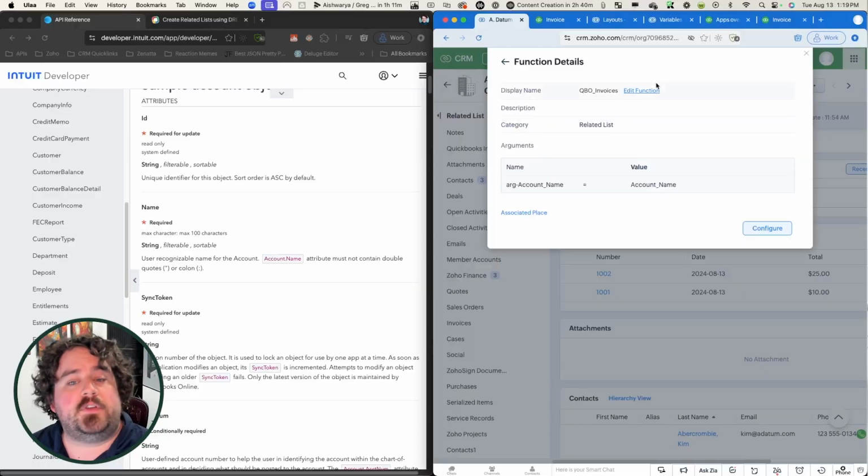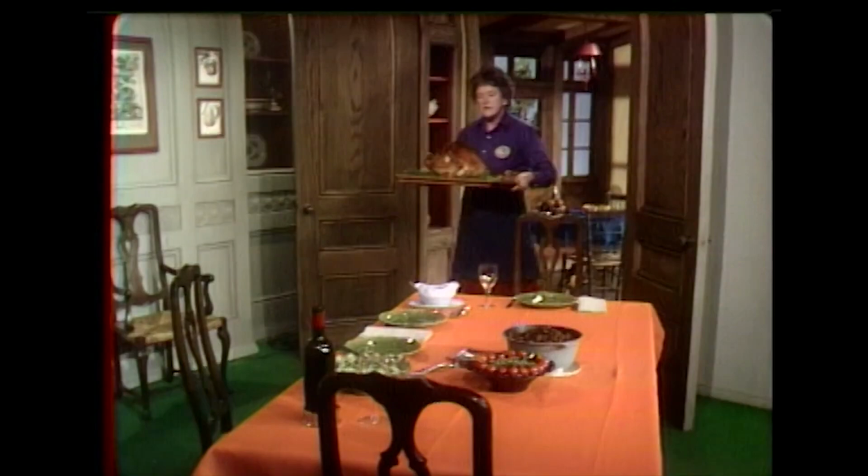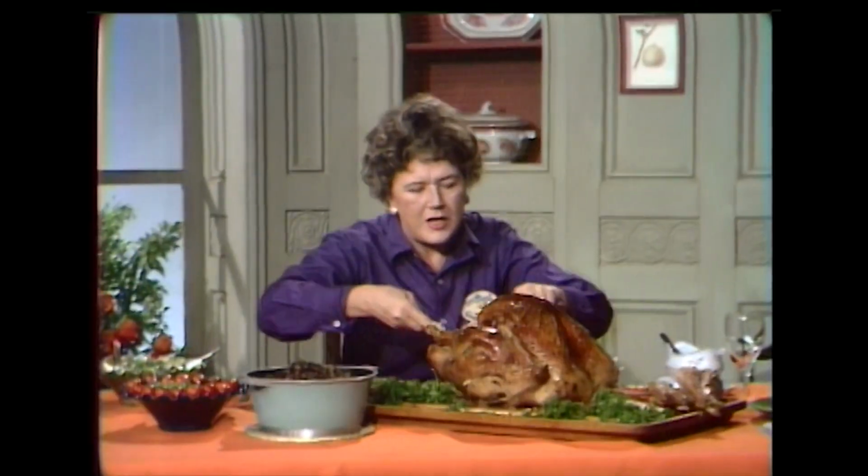All right, now let's jump into the function itself. So I'm going to just go into editing my function here that's already written. Sort of feel like Julia Child. I already have a turkey ready that's been in the oven for 5 hours.